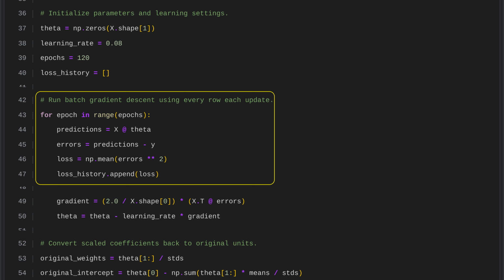In batch gradient descent, each epoch uses the current model parameters to predict rent values from the design matrix. The model then compares these predictions with the actual rents to compute errors and calculates the mean squared error as the loss. This loss is stored after each epoch, so we can track how performance changes during training.